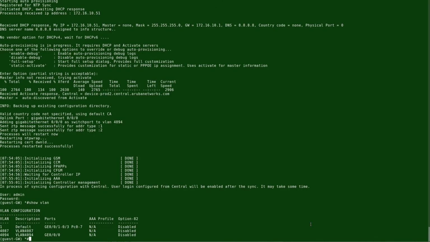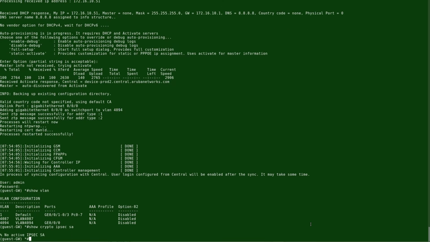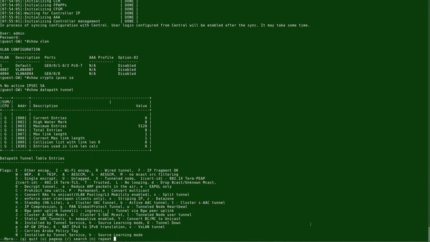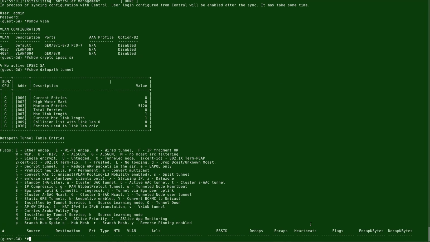Let us say we would like to find if there are any tunnels on this gateway or not. So we're going to see show crypto IPsec SA. We expect nothing, and that's correct because there's now no WLAN that is tunneling to this gateway. And if you'd like to issue the command show data path tunnel, there are no tunnels, absolutely, and that is very much expected because now there is no WLAN that is configured to use that gateway.